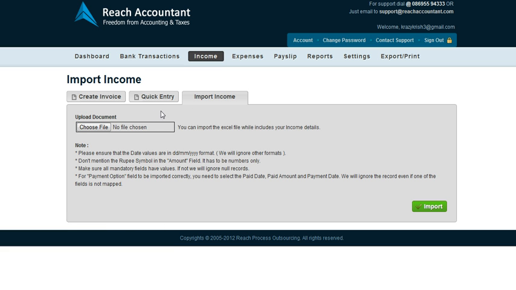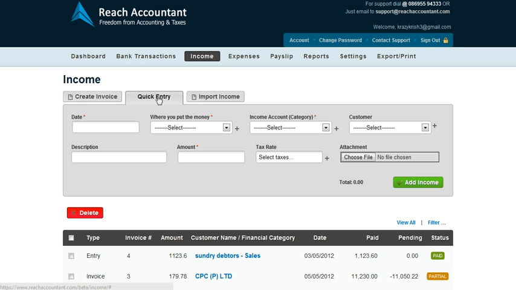And you just choose the file and tag the columns and import it in one shot, once in a month or once in a week as you wish. The quick entry portion is basically if you just want to get done quickly with these invoices. Predominantly, if you have some cash invoices where you do not have to raise an invoice document separately and you want to finish it off, you could do it from the quick entry portion of this page.